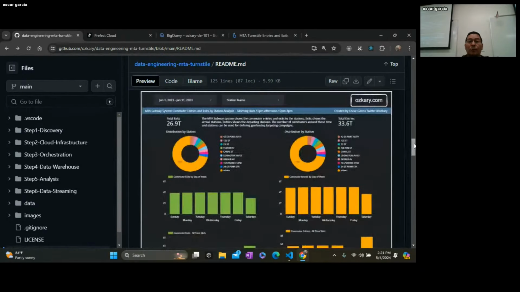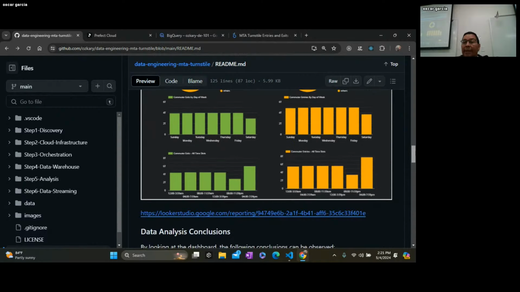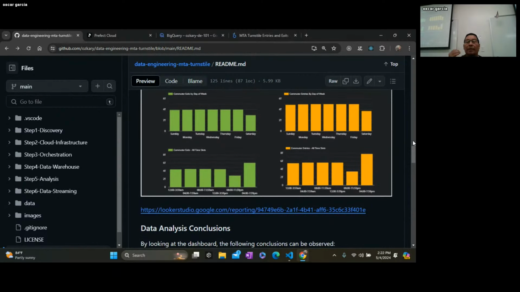So the end goal is really to come up with something like this. And that's the end product. The end product is we want to be able to look at analytics and understand the traffic around certain stations, on certain days, and at certain times of day, time slots like 11 o'clock, 12 o'clock, 1 p.m., and so on. So this is what we're trying to do.